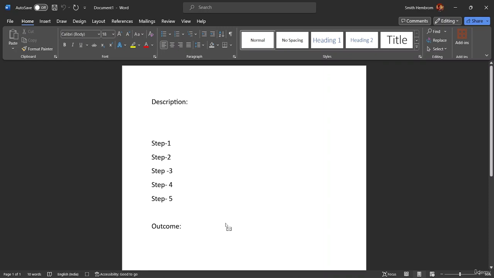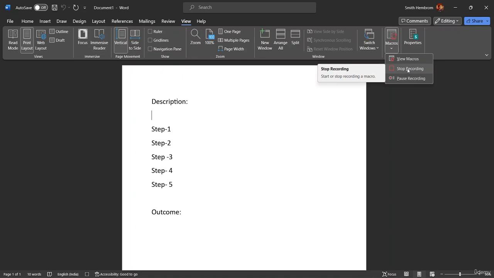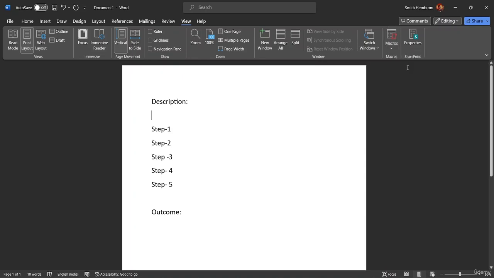So once I've increased the size over here, and everything else like the spacing and stuff is fine, what I'm going to do is come here again onto my view option, and from the view option I will just click on the stop recording option. So here you guys can see now I have stopped recording.